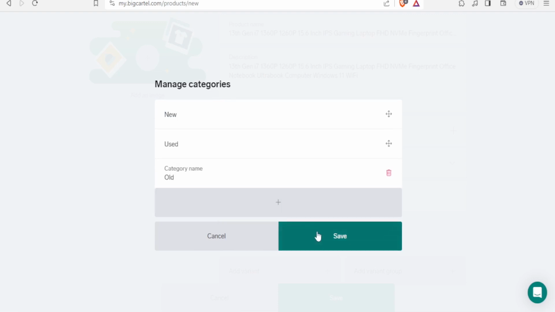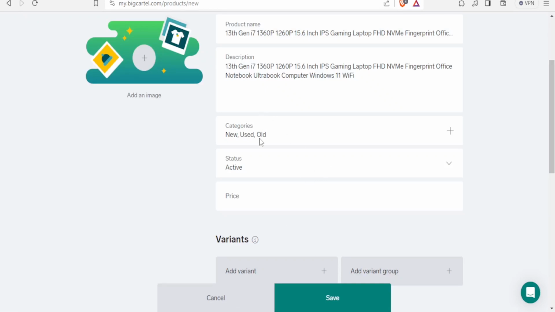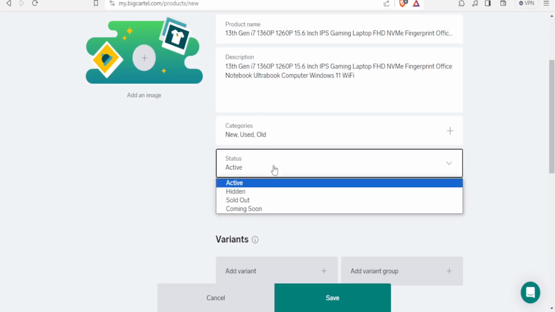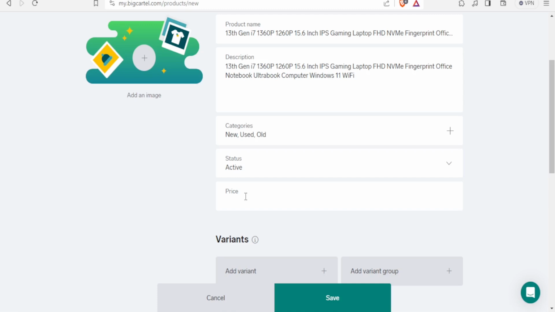If I'm happy with the categories, click on save, so that now my clients will be able to select one of these categories that I've created. So you notice now they've been added here. The status here, we have active, hidden, sold out, coming soon. We have any of those. So I want to set it as active. Then I can set the price here.